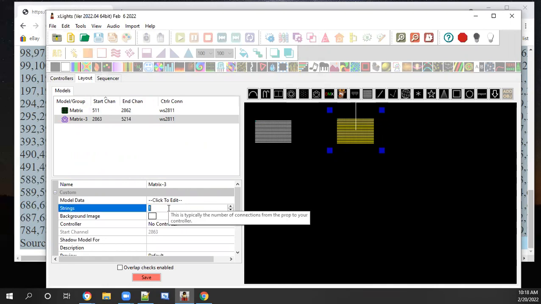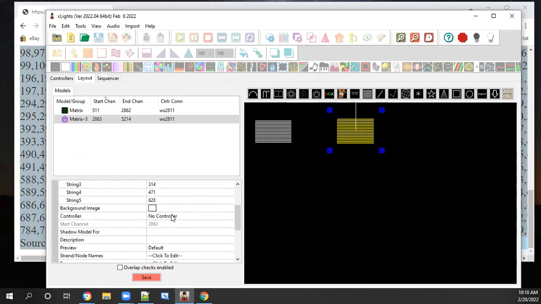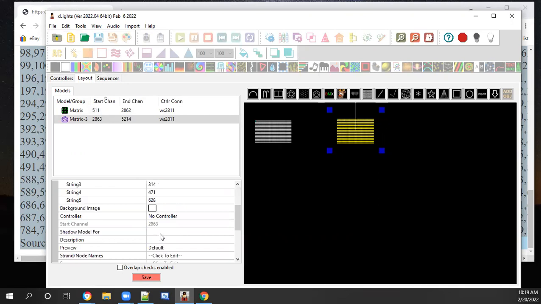Now, if we want to divide that up into 5 ports, individual strands, you could change your numbers according to what you need on these numbers. Strings, like strand 1 starts at 1, channel 1, or pixel 1. Strand 2 starts at 157, and so on and so forth.